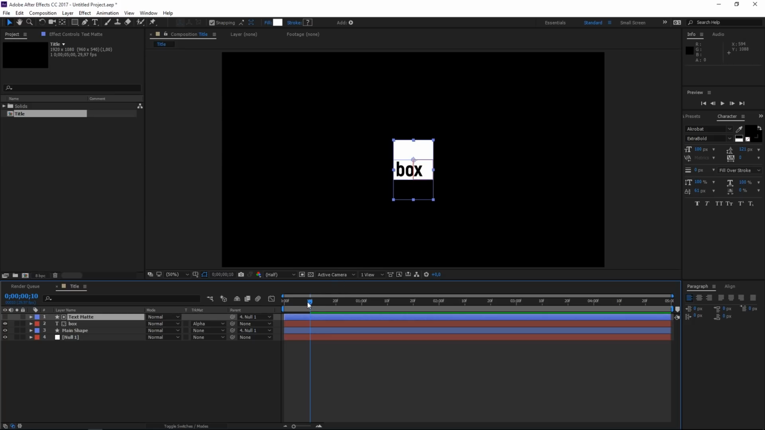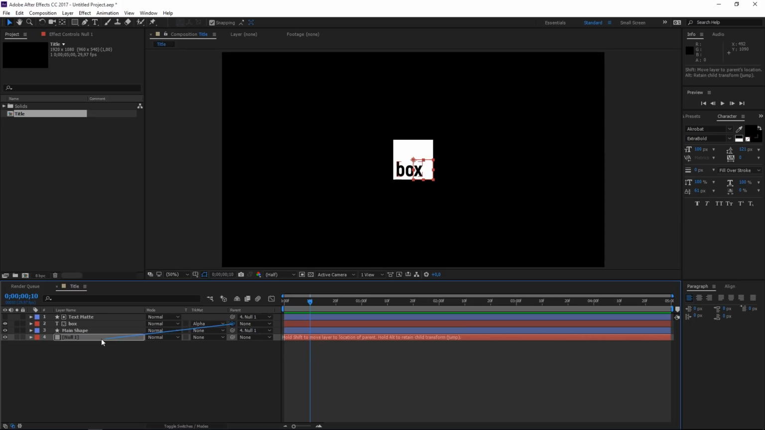But there's one problem. As you can see, the text is not rotating together with the rectangle. So let's move the playhead to the 10th frame, align it with those rotation keyframes that we've created earlier. I'm pressing U to show the keyframes. And then parent the text to the null, and right now this is what's happening. The text is rotating together with the rectangle.